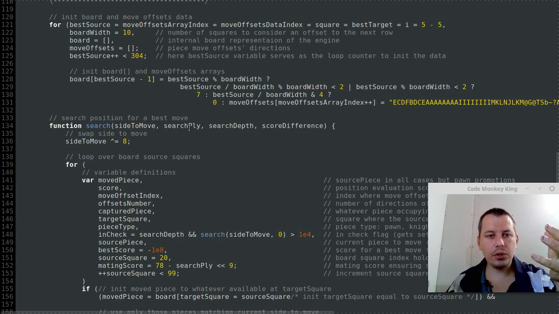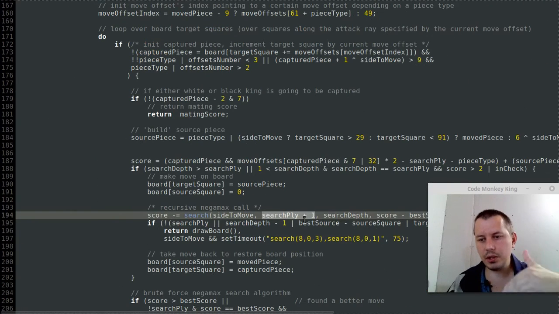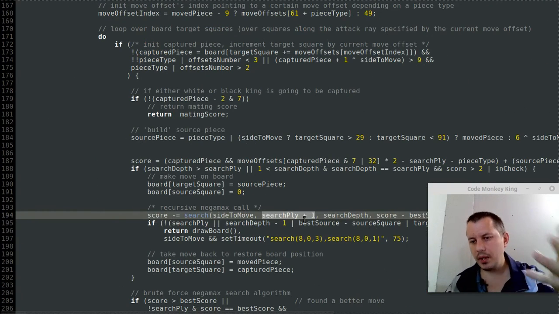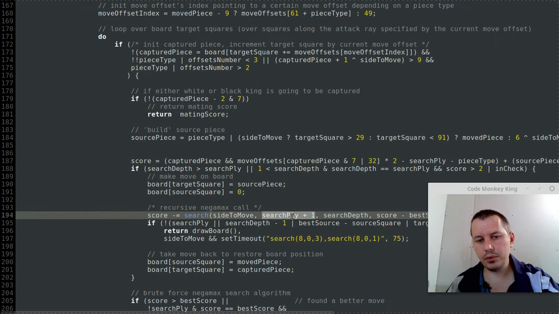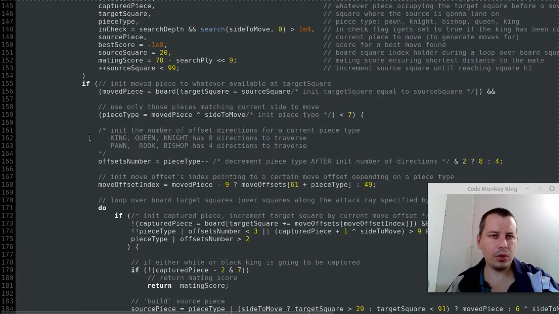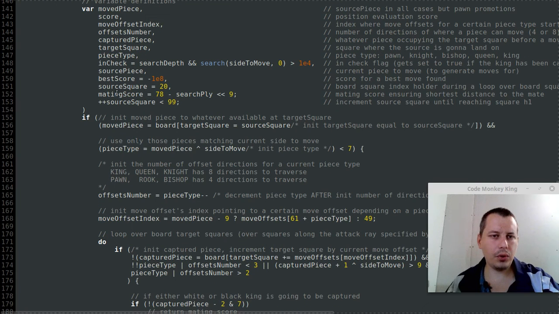Oh my god, search ply. Yeah, so search ply is getting increased because every time we make a move, the ply increases, and this ply is later used to find the shortest distance to the mate, which occurs here, I believe. So we have this mysterious 78 constant minus search ply. So I guess that the score for the shortest distance to mate happens here when the mating score variable is being initialized. So it involves the search ply to alter it.